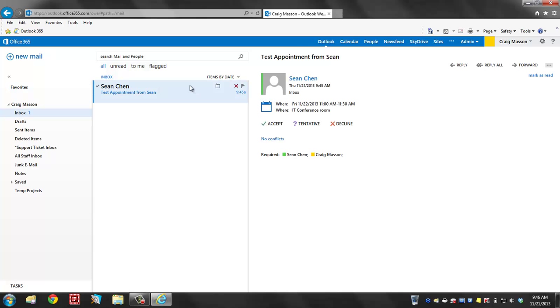Now I have a couple options. I can accept, I can mark it as tentative, or I can decline. Each of them gives me 3 different options. I can accept and send a response telling Sean that I accept his request. I can choose don't send a response, which would accept the invite to the calendar but not send Sean a response. Or I can edit the response before sending, which means it'll pop up a new email allowing me to put a custom message back to Sean.